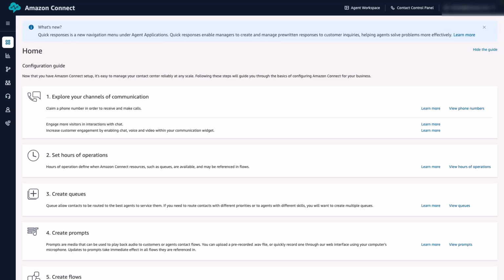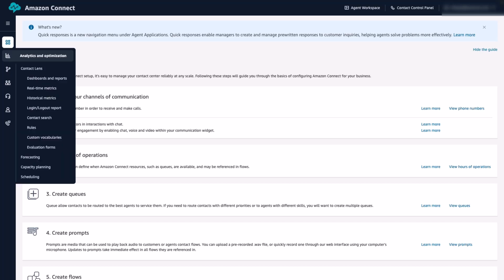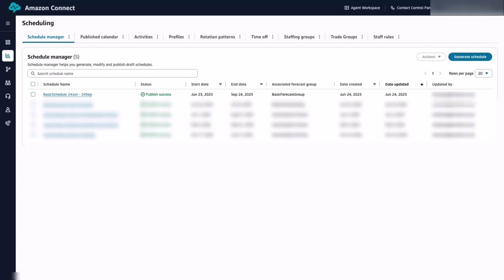As a scheduler or supervisor, you can add recurring activities either to a draft schedule before publishing, or you can choose to add it directly to a published schedule. In this demo, we are going to add it to a draft schedule. Once in the Amazon Connect admin portal, navigate to Analytics and Optimization and select Scheduling. Select the draft schedule where you want to add recurring activities.